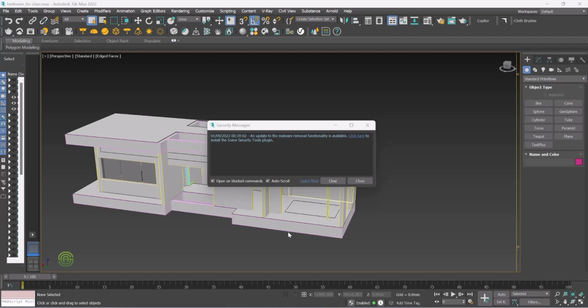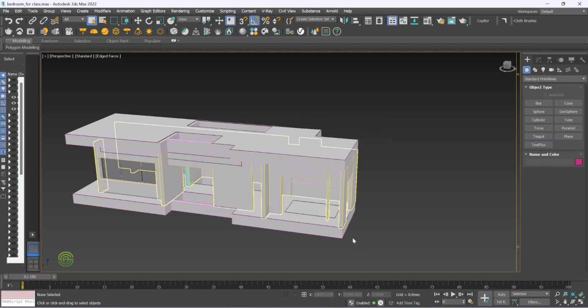I have provided this 3D file in the class 2 folder, so you can just open this 3ds Max file from there. I just opened this file. Now just give a clear and close this. So this is how this model will be. Using this model, we will learn about the interior lighting for daytime and nighttime.